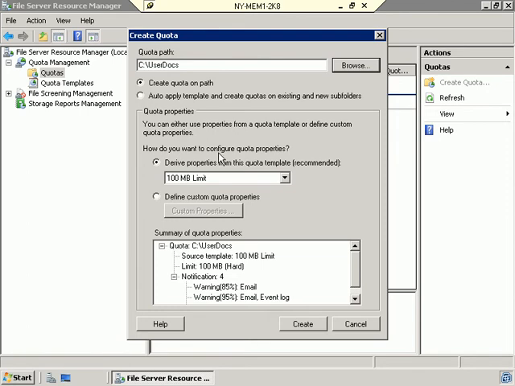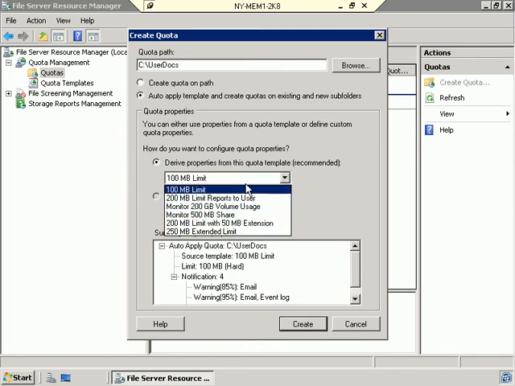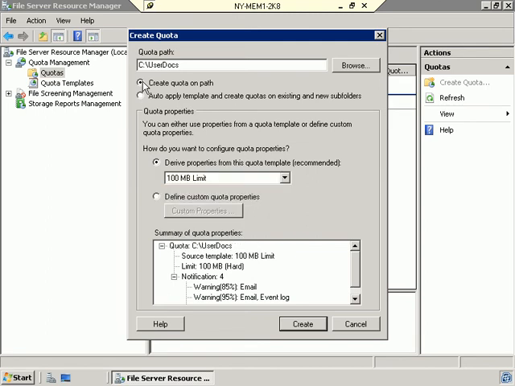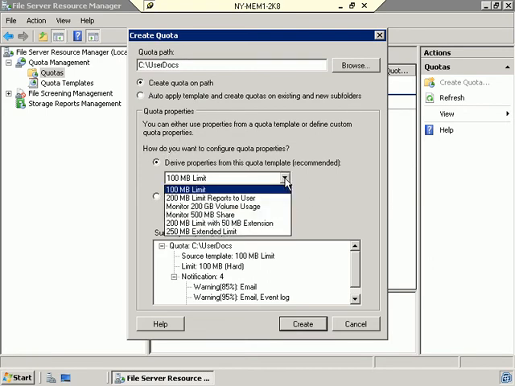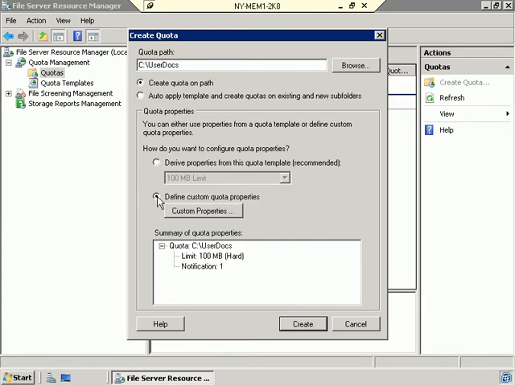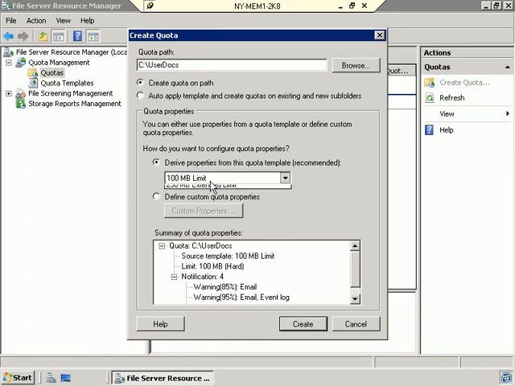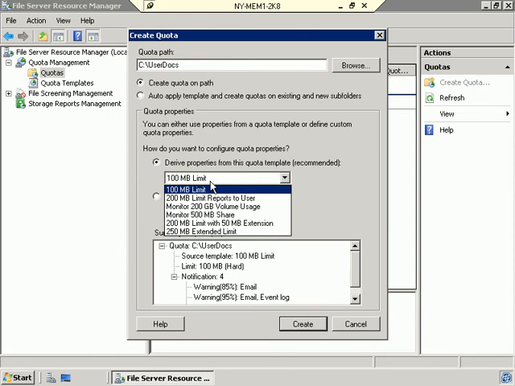Now, we can choose to auto apply a template and then pick one of these templates that were already created, or we can go ahead and create our own quota on this specific path. When we create our own quota, we can either derive the quota from one of these existing templates that Microsoft has given us with the operating system, or we could go ahead and define custom quota properties from scratch. Again, there is no one right answer. If one of these templates is very close to what you think you want to do, well, then go for it.